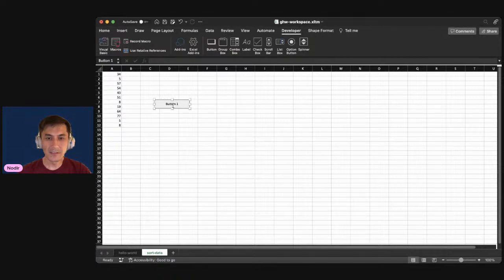Okay, I added a new button, sort data. So when we click on this button, we want this data to be sorted. Right. So for now, it does nothing, but we want it to be sorted using macros.